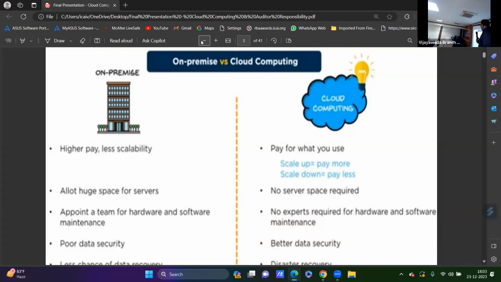Next is poor data security. The security in on-premise will be poor when compared to the cloud, because the cloud is a place managed by the very big giants of IT.